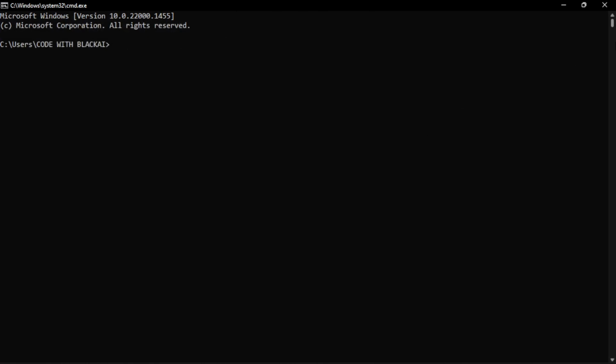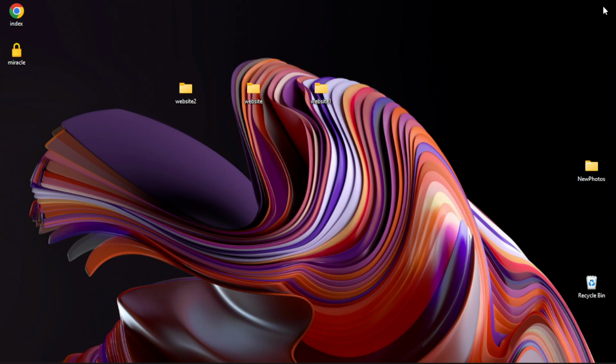And now the easiest one is to open the terminal straight away from the folder, so you don't have to navigate to those folders. Within this folder, I'll open it.